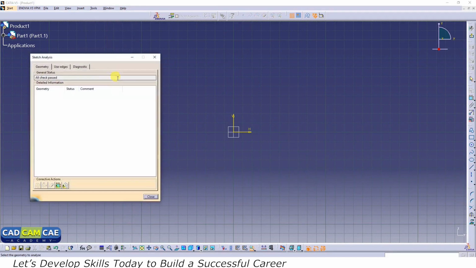Once you click on the sketch analysis, you will find a pop-up window, and this window will give you details of the geometry. It can be a single geometry, it can be a number of geometries in your sketch, and it will give you the detailed status of your geometry. Now what exactly it is going to tell you? It will tell you whether the geometry that you have created is a closed or open geometry. If some entities are missing or if some entities are overlapping, it is going to tell you. It will also tell you if there is a space between two entities.